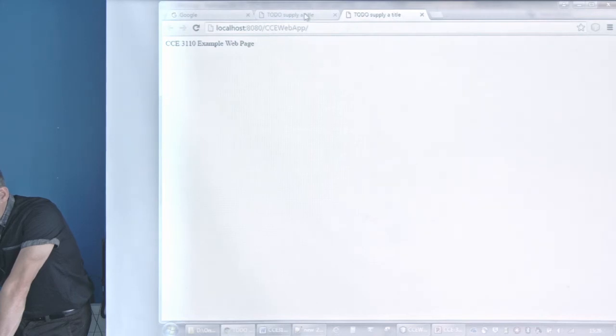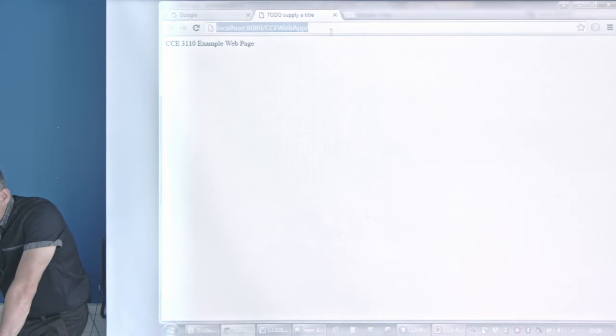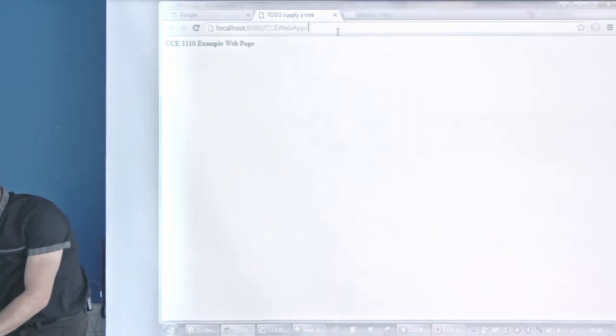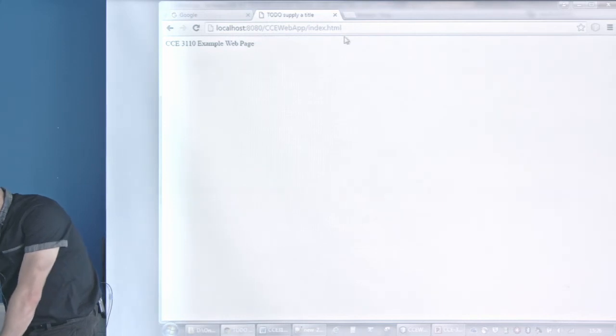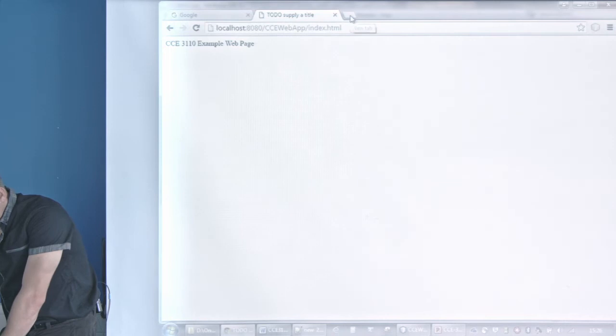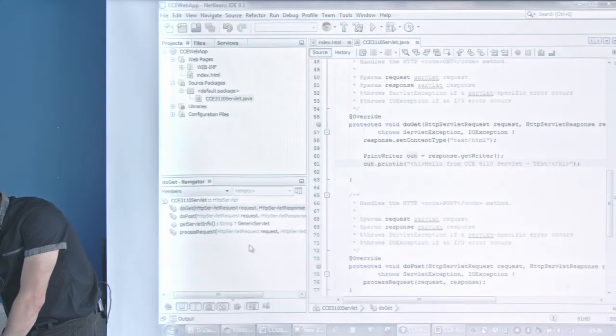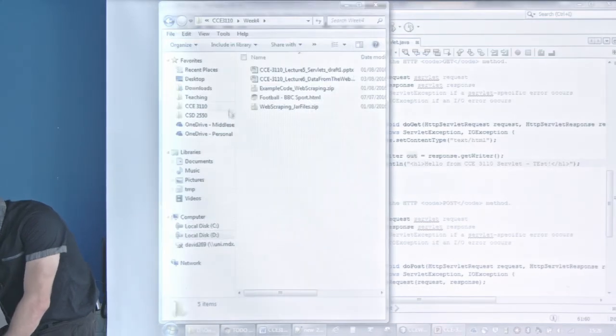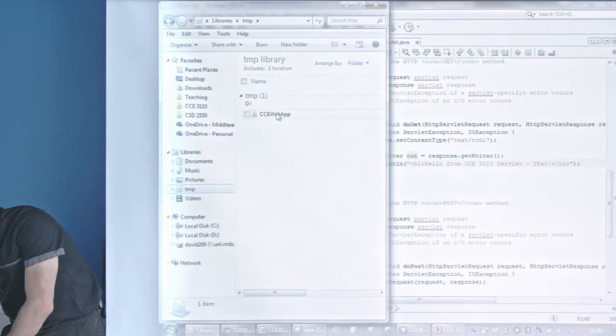When we run the project, what it launches is the CCE web app. What it's actually calling is index.html, I think. Yep, it's calling index.html. But if we want to access the servlet and see what the servlet's up to, we need to go to the path for the servlet. And to find the path for the servlet, we need to look in the web XML descriptor.